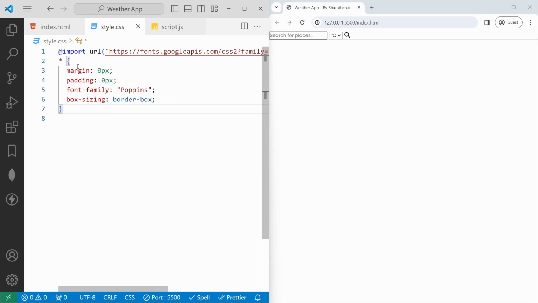So here in the style.css, I have already added the import URL of the font family Poppins. Along with that, I have added the asterisk. Asterisk means a wildcard. This will help us to reset the margin to 0, padding to 0, and then the font family Poppins from the import URL, and then box-sizing should be border-box.